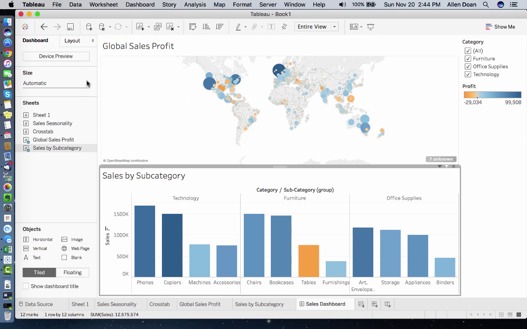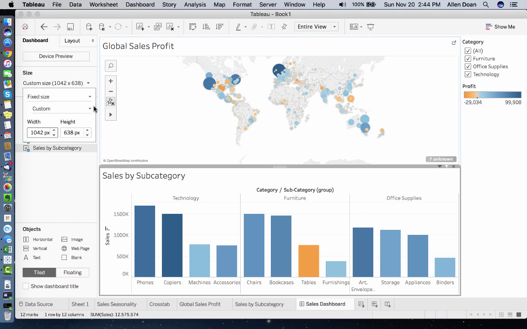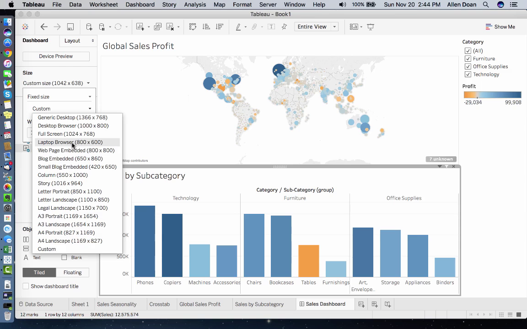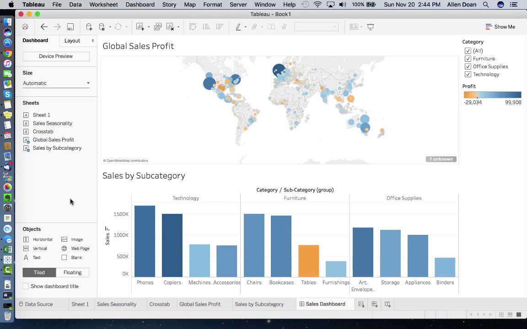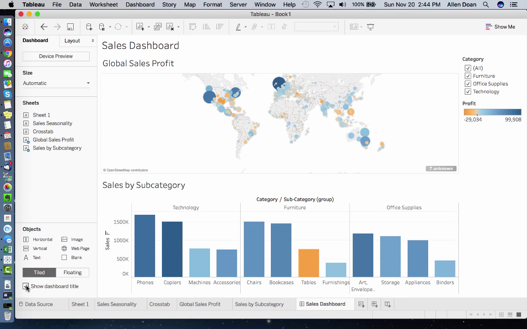Now, notice, because it's an automatic, everything is scaled accordingly. If it weren't an automatic, it wouldn't look as nice. Let me show you. You see here, everything adjusts with all this blank space not being used. Let's go back to automatic. Next, don't forget to show the dashboard title so that it looks professional.